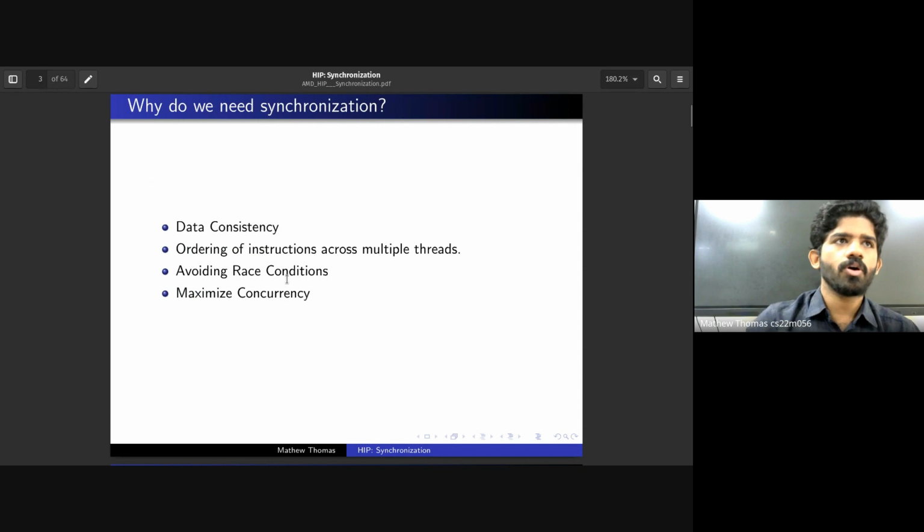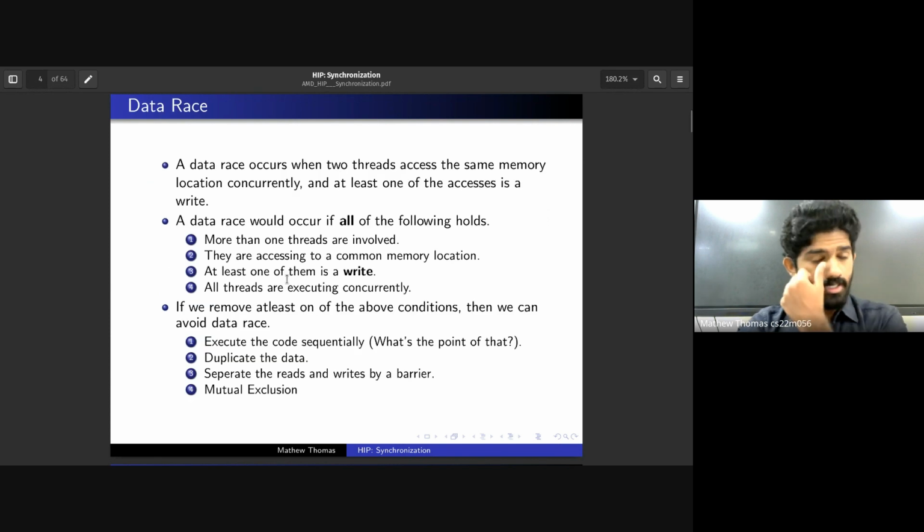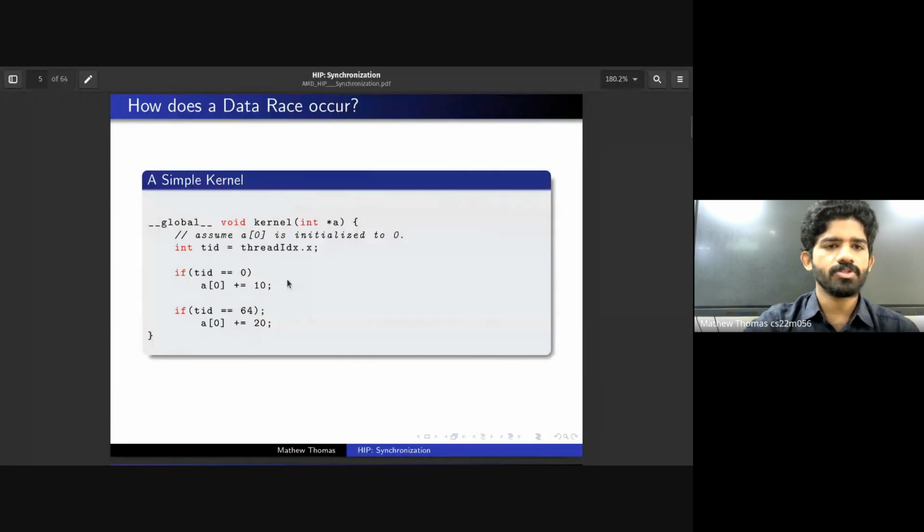So we saw what synchronization was and why we needed it. And then we saw what a data race is and some basic concepts of synchronization, like data race or deadlock or starvation. And we saw when a data race can occur, like when multiple threads are involved, and both of them try to update the same memory location.